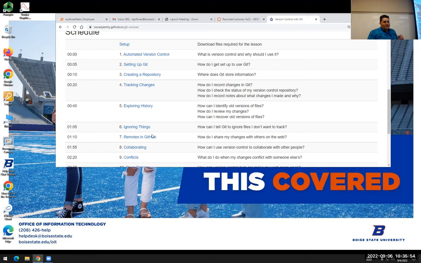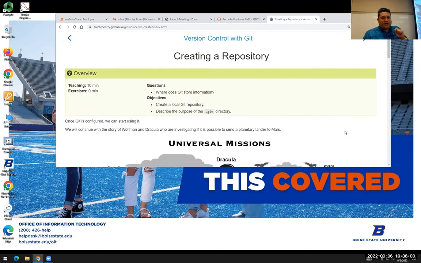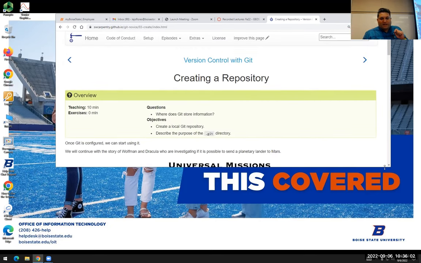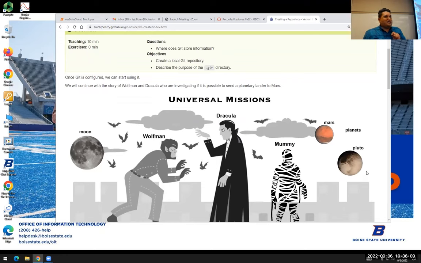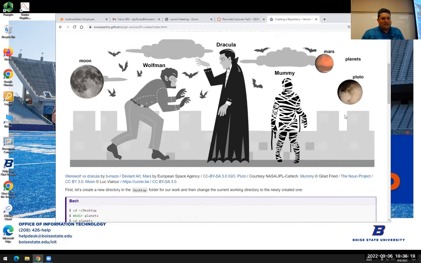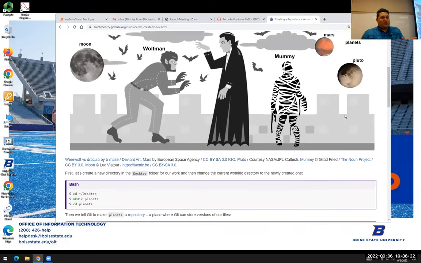Okay, so we'll be starting with this creating a repository lesson. The one caution I have about this particular software carpentry lesson with GitHub is that it's kind of cheesy. It's very contrived, but it's fine. We will go through the way that we use it.